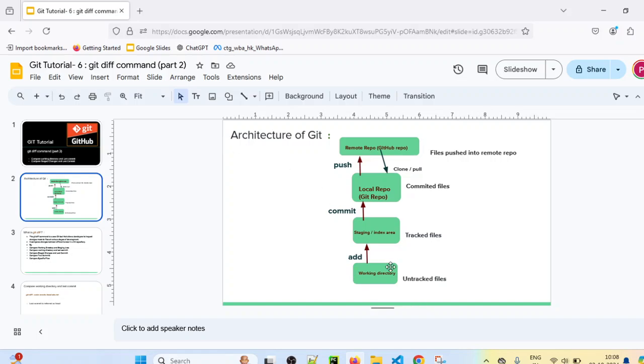Whatever project you work upon, you create some file, you modify some file, those files are in the workspace, or we can say in the working directory. From the working directory, we can add those files to the staging area, and from the staging area, we can commit those files to the local repository, that is the Git repository, and from the local repository, we can push those files to the remote repository, that is the GitHub repository. So in every stage, there can be some changes in the file. So different versions of a file can be present in all these four areas.